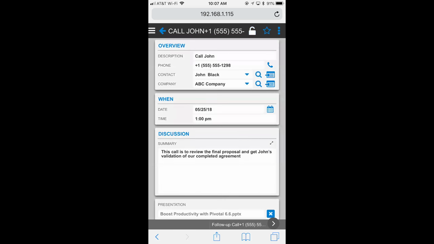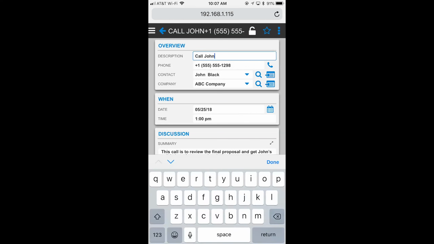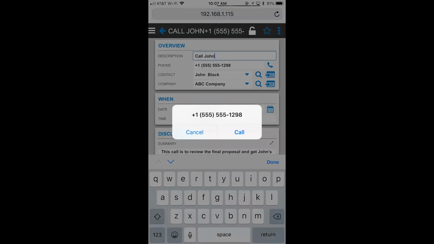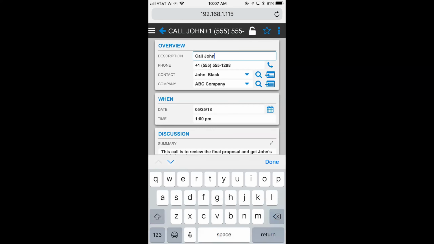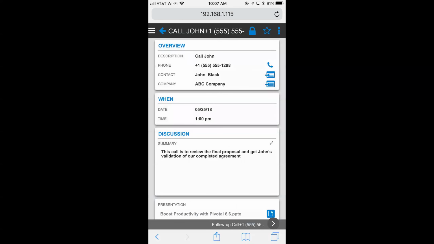Now, there's a number of things that I can accomplish right from here. If I wanted to place the call, all I have to do is hit the call icon, and I can actually make the call right from my phone. And I'll actually dial the number right from here. I can also go out here and view information and more details about the contact or the company. So if I wanted to do some research on this meeting, we can gather some details right from here.